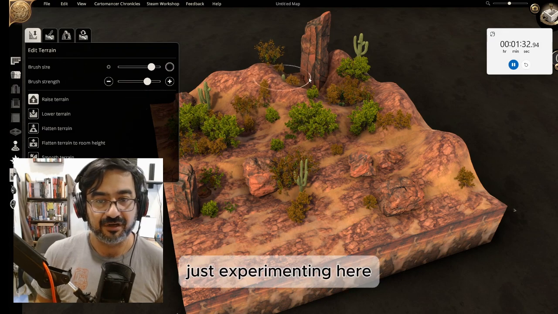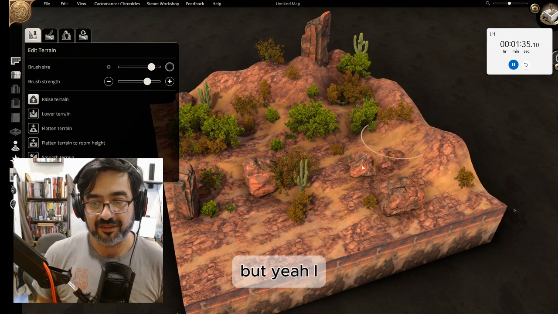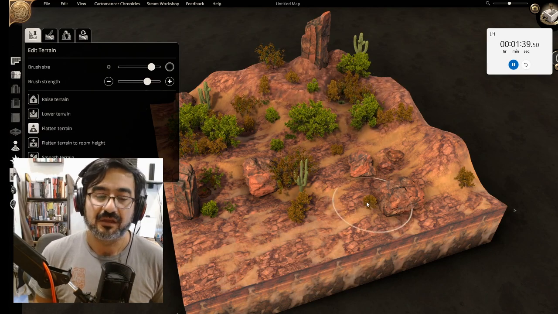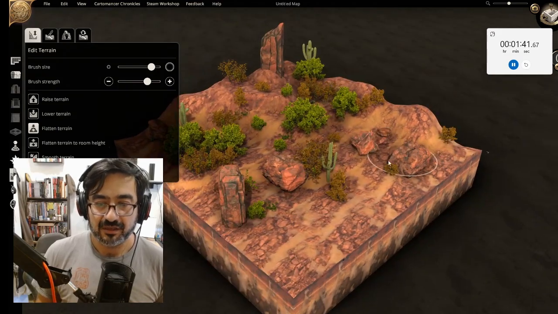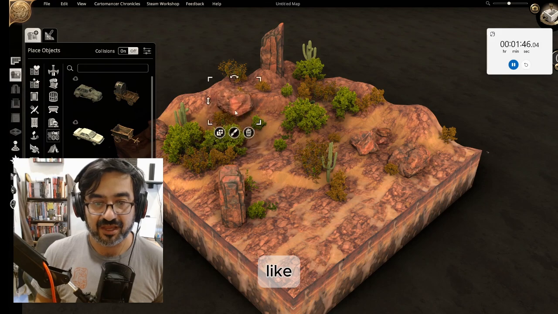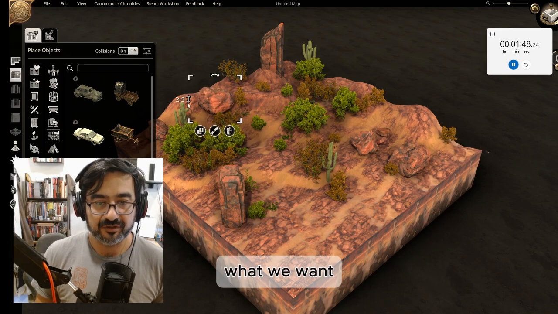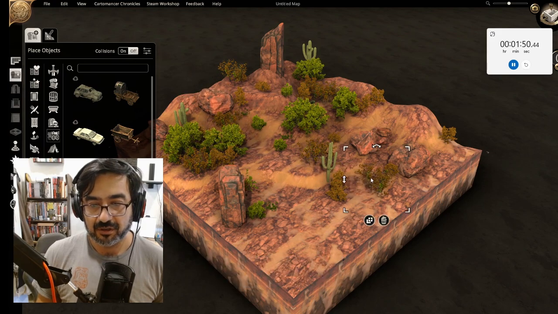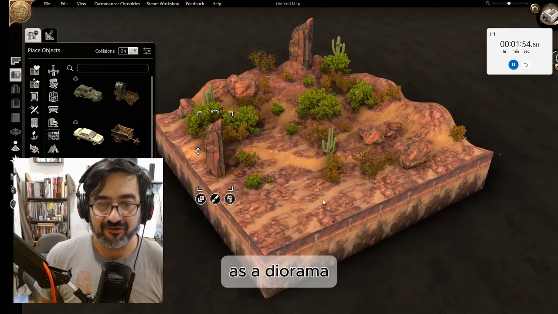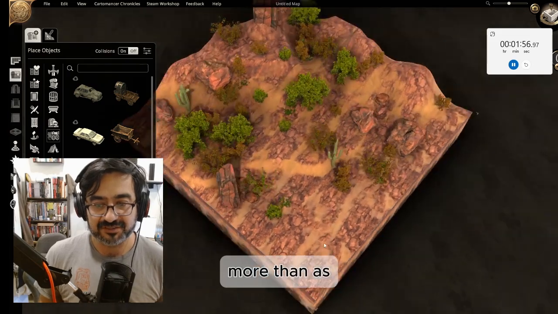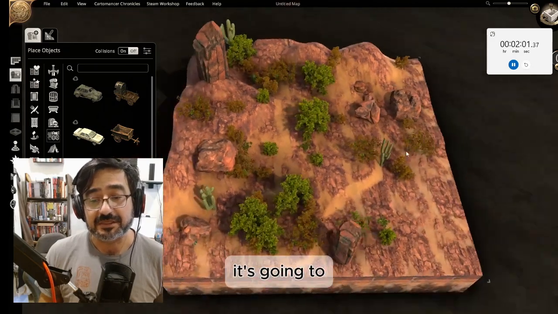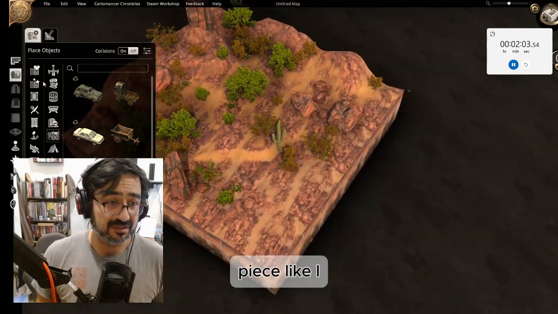Just experimenting here. I don't quite know. But yeah, I think that's something like that. Yeah, all right. We got it how we like, what we want it to look like, looking out. I'm trying to think about it as a diorama more than as a top-down map, right? Because we're not going to be using this as a battle map. It's going to be a mood piece, like I said.